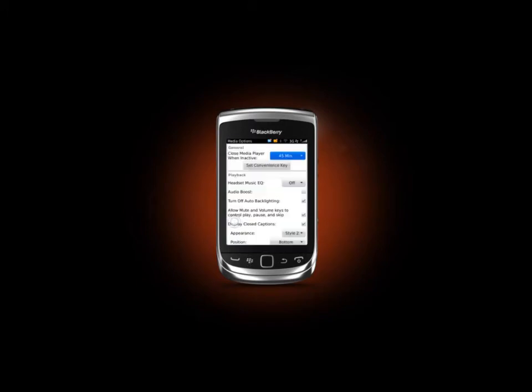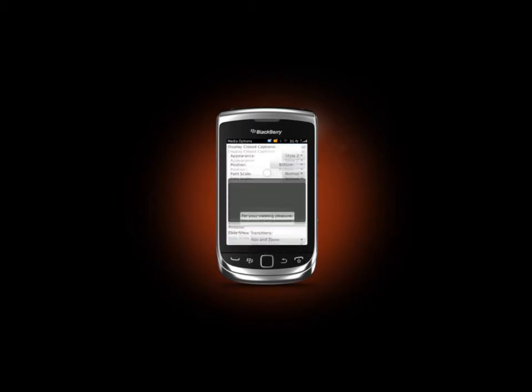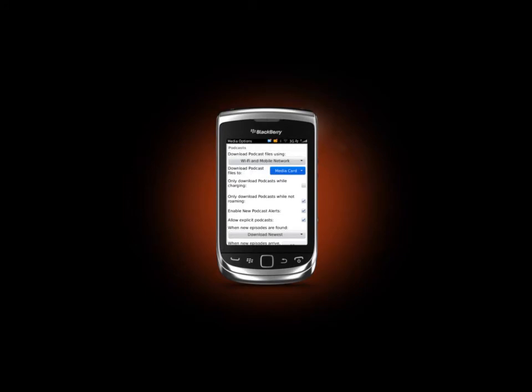To access media options, press the menu key and tap Options. Here you can choose where you would like your podcast files to be delivered and stored. You can send files to your media card if you have one inserted, or directly to your device memory. You can also specify the download method you'd prefer, either using Wi-Fi only or Wi-Fi with a mobile network. To save your preferences, press the menu key and tap Save.